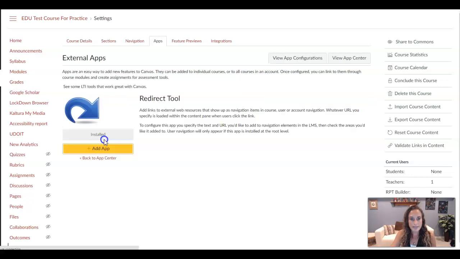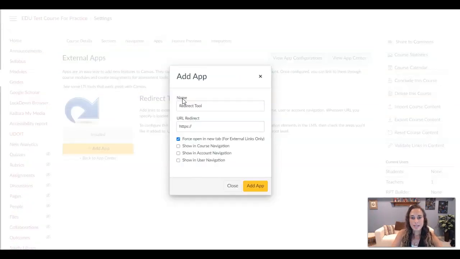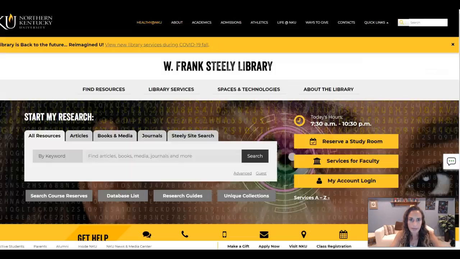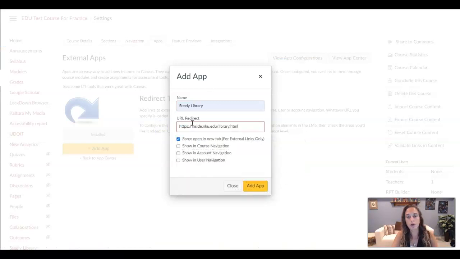I'm going to click on this, and if it isn't already installed, you're going to want to install it. Mine is installed because I've used it before, but I can use it more than once. I'm going to click where it says Add App. Now from here, you can see that it's asking us for a name, a redirect URL, and a few options. So our name, we're going to say Steely Library. Now you're going to want to be very specific in that name because it's what's going to show up on the left-hand side. So I'm going to grab the Steely Library URL and come back over, and that is going to be my URL that they're going to go to.